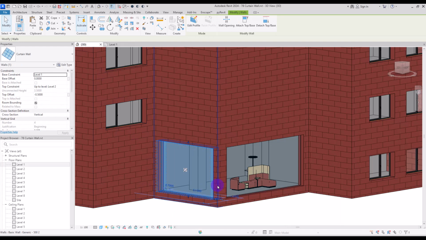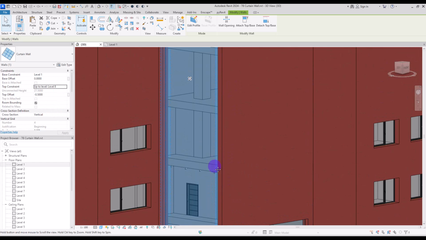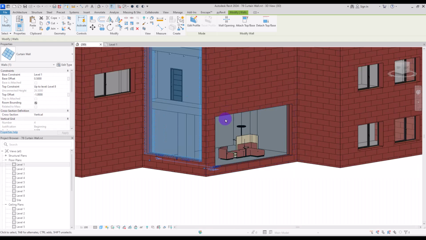I want this curtain wall to start from first level up to the last level, so I'm going to set it on level 8 and it will go until this part. Also, I want to have like 50 centimeter offset from base and like 1 meter offset from top part. And I want the same setting for this part too.